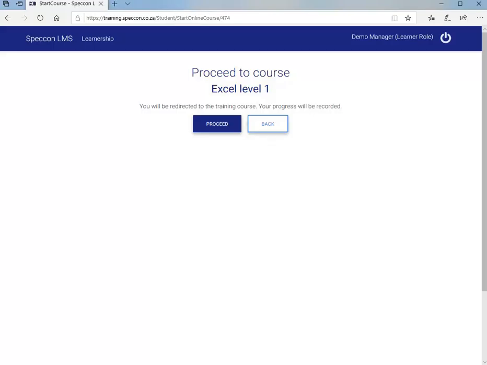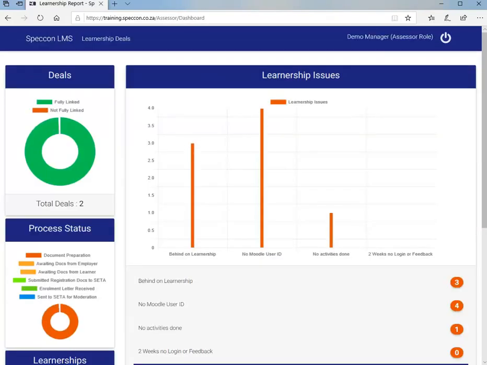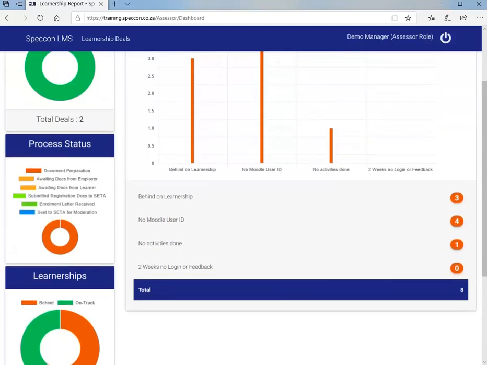Let's change to the assessor role now. Our LMS is MICT approved to run online learnerships and capture electronic portfolio of evidence or POE files. Our assessors grade all assessments online and all progress is tracked in real time. When you click on the assessor role, you see a quick dashboard, which the assessor will see when he or she logs in. This will allow the assessor to view relevant information about learners allocated to him or her.